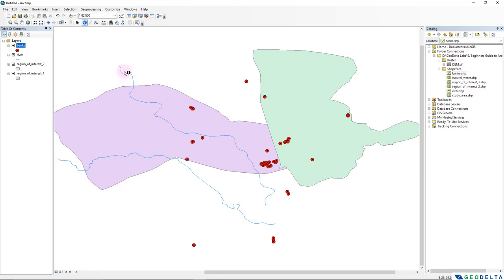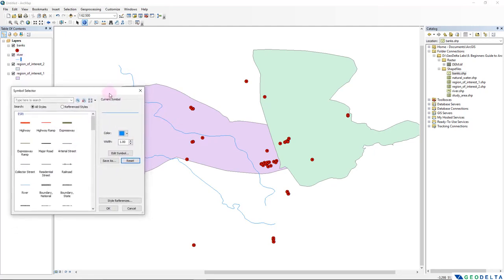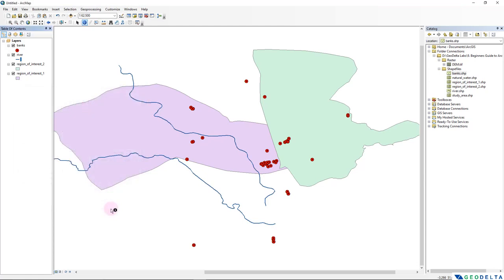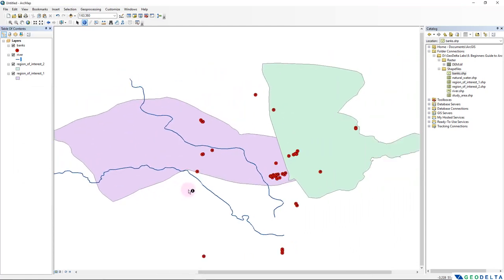For example, if you wanted to change the style of your rivers, what I'm going to do is click on this icon over here, which will open up the symbol selector. And from here, the first thing that I'm going to do is maybe change the line color to be a bit of a darker blue. And I'm going to increase the width maybe to about 1.7. And after that, I can click OK. Yeah, now you can see that the river line did thicken a bit, just like this.